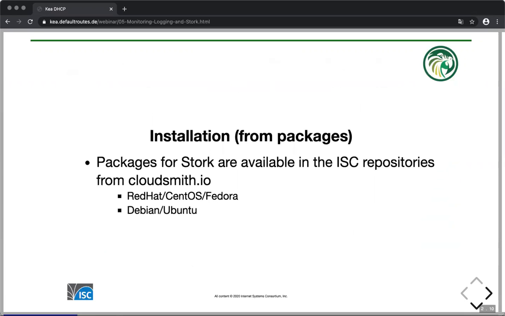I highly recommend at the moment, if you want to use Stork, to install Stork from the packages. Packages are provided for Red Hat, CentOS, and Fedora, and Debian and Ubuntu Linux systems. And you can find the packages in the ISC repositories on cloudsmith.io.